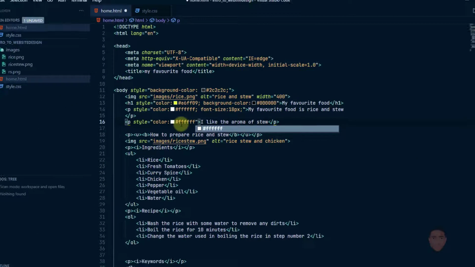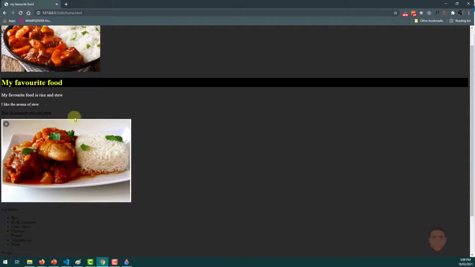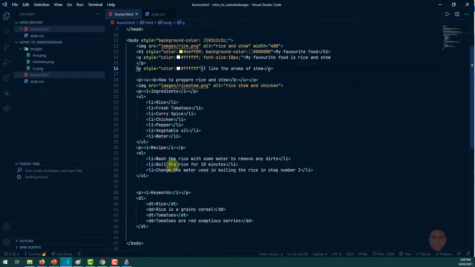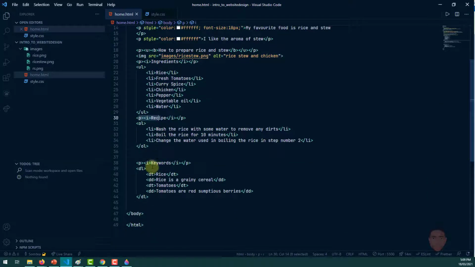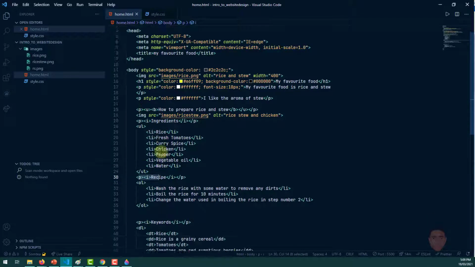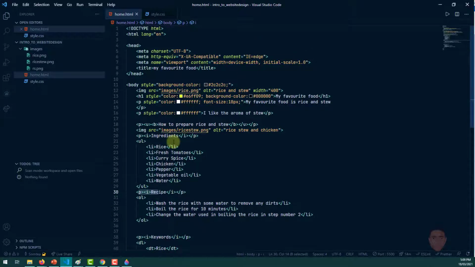F, 6F. So that has turned this to white already. Now, I just have these two that are white because they are both P tags, but I'm running into a problem. If I want to make all my P tags white, I can see I have more than one P tag, and I have to be adding these style attributes to all of them. It becomes cumbersome. Now there's a solution for that.